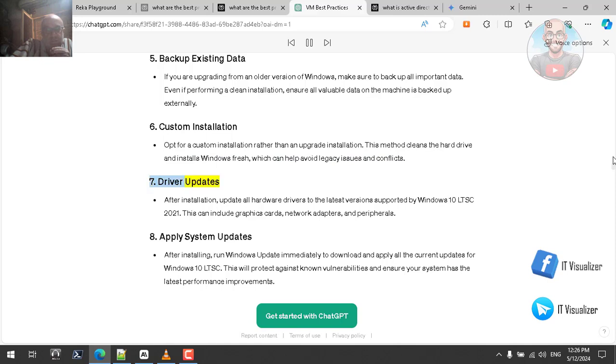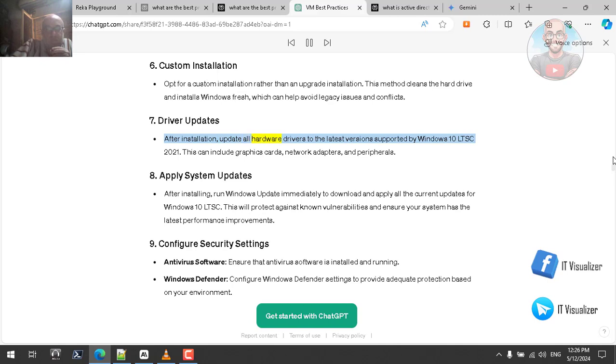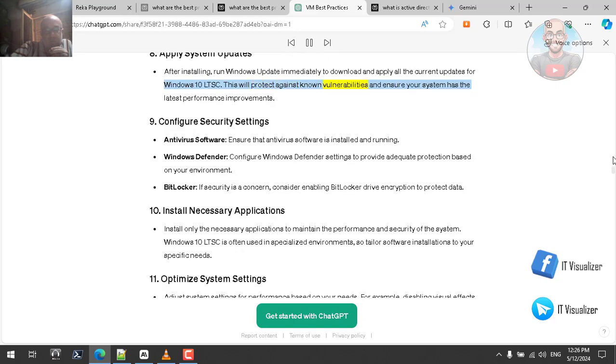7. Driver updates. After installation, update all hardware drivers to the latest versions supported by Windows 10 LTSC 2021. This can include graphics cards, network adapters, and peripherals. 8. Apply system updates. After installing, run Windows Update immediately to download and apply all the current updates for Windows 10 LTSC. This will protect against known vulnerabilities and ensure your system has the latest performance improvements.